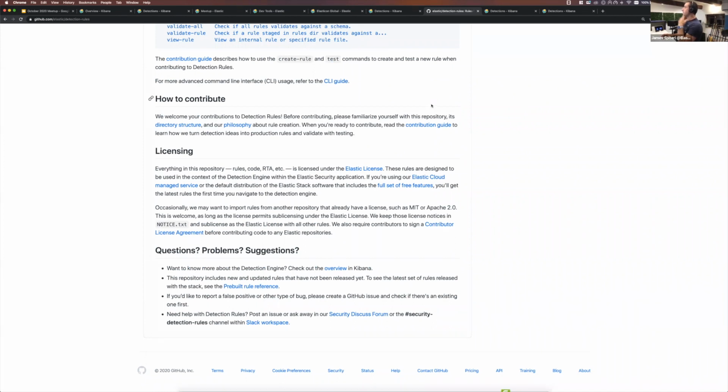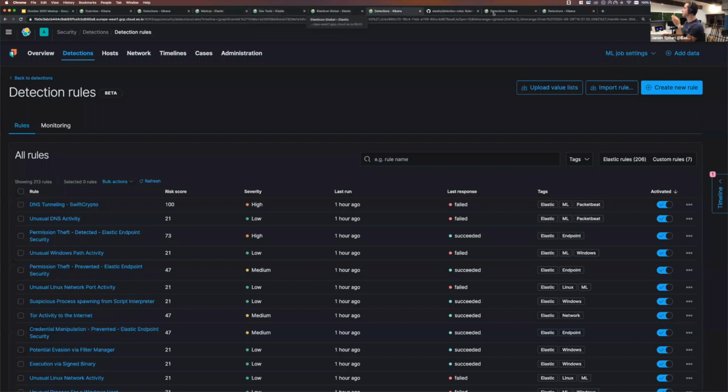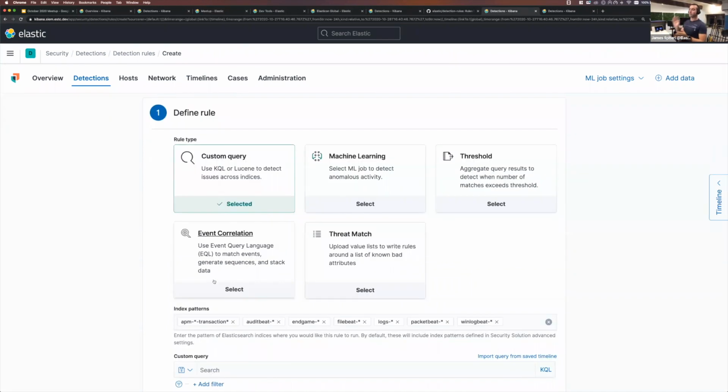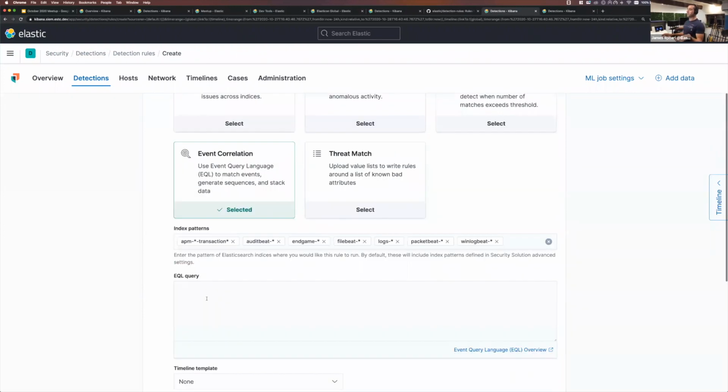I am going to give you a really quick sneak peek into what it's going to look like from a detections perspective. This is what it's going to look like in a future release. So you can see here event correlation. You don't have to worry about any of that. Click event correlation and you build your EQL query. That's it. So it's going to be really powerful. There are some other types in there which I'm not going to talk about in this session, but EQL is pretty much almost there. So really excited about that.